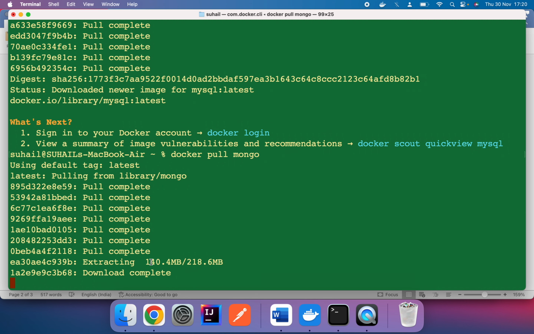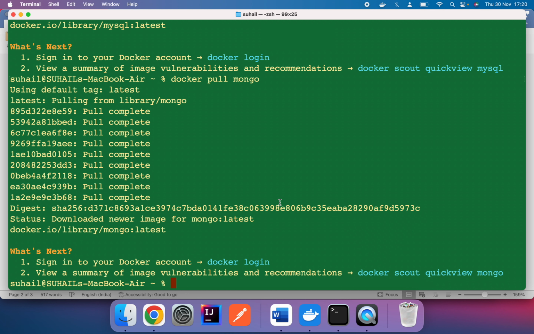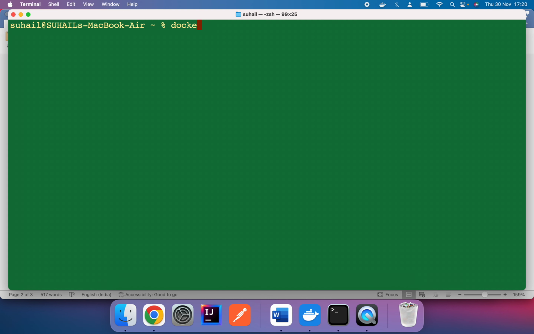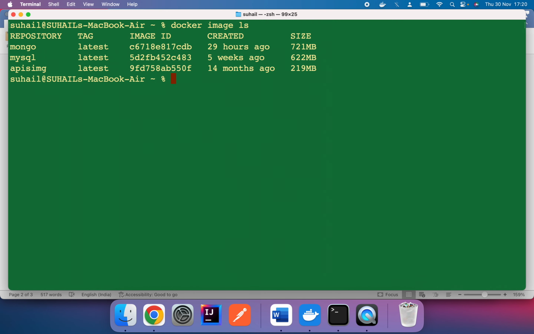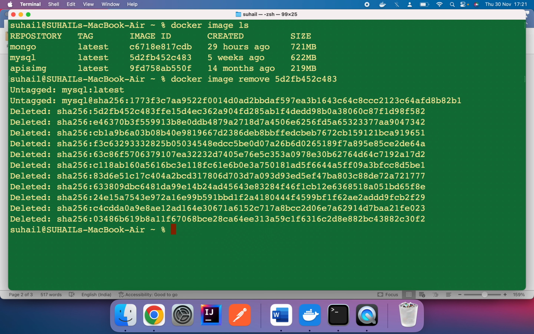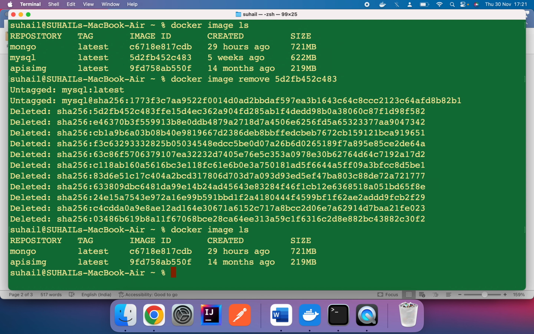For the first time it will take some time to download, and whenever you try to download again, the second time it will be quicker. Now we will again list all the images, docker image ls. We have three images now. I showed you docker image remove, and I can remove by using the id also. Let's say again we remove MySQL. Okay, it got removed, and if I list the images again, we don't have MySQL here.